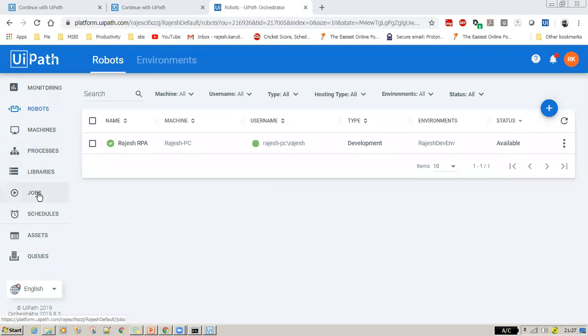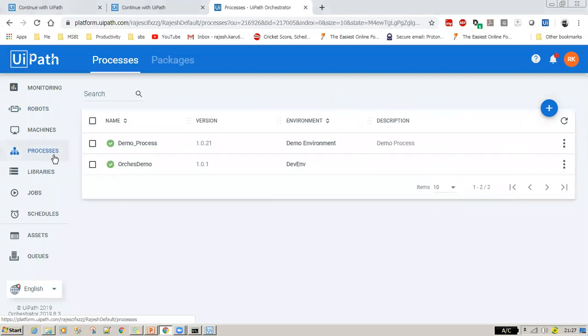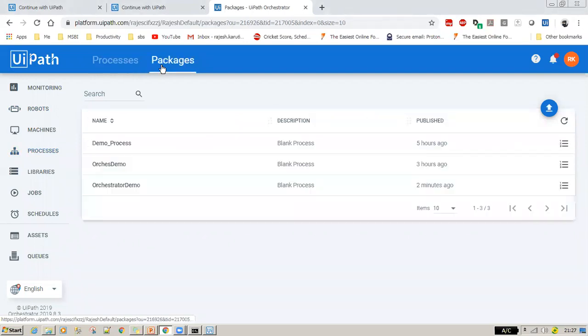Go to your process. Right next to the process, there is a tab called package. See here, the third one: the list of packages you publish from your Studio, all of them you're going to see here. See, this is orchestrated demo. Description is a blank process. It got published 2 minutes ago.